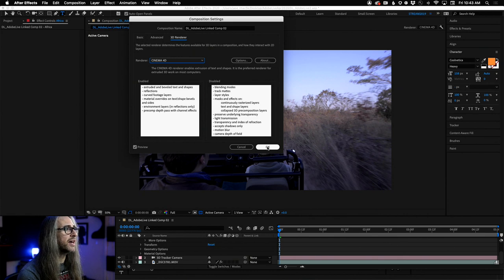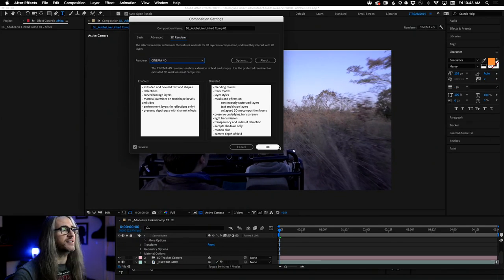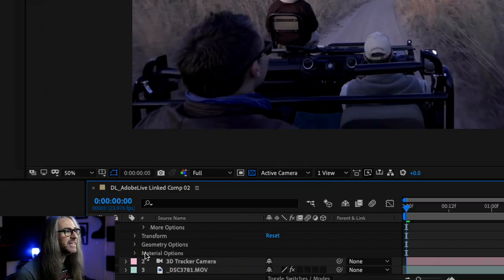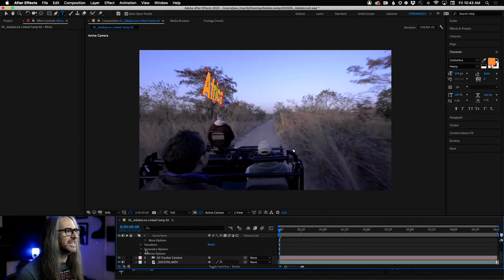So go ahead and click OK on this, and you'll see that one of the things that it enables is extruded and beveled text and shapes, reflections, curved footage layers. All right, this is what we want. So I'll click OK on this. And when I do that, immediately geometry options becomes available to us.